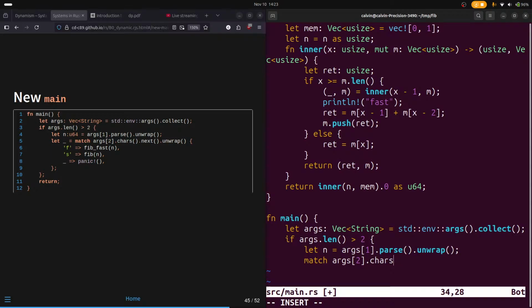I'm going to get the characters in the string. The characters is going to return an iterator. I'm going to take the next, which is the first, because I haven't taken anything else from it, and I'm going to unwrap that. Why is that? If there's not 2 arguments, there isn't a first character, so I know there's something there. I could write expect, but I'm just going to write unwrap. Okay?